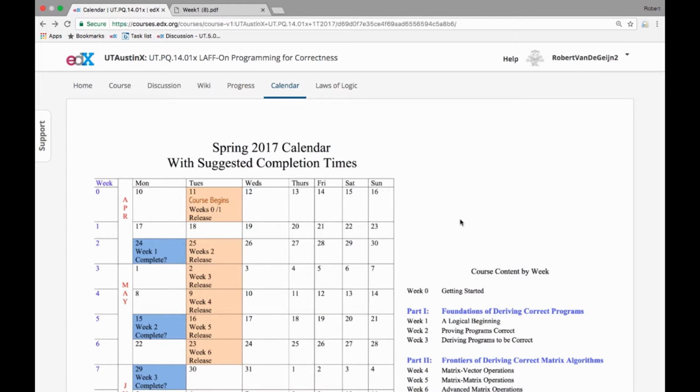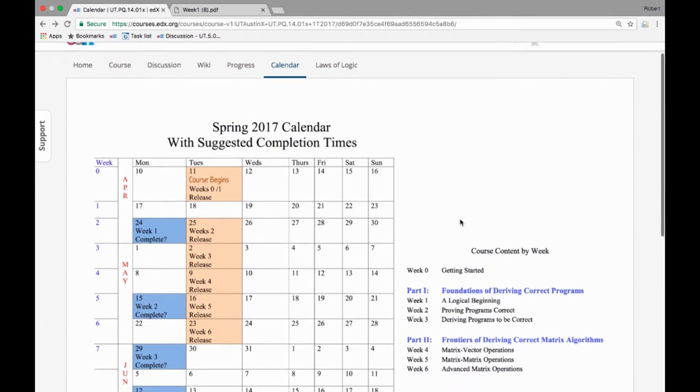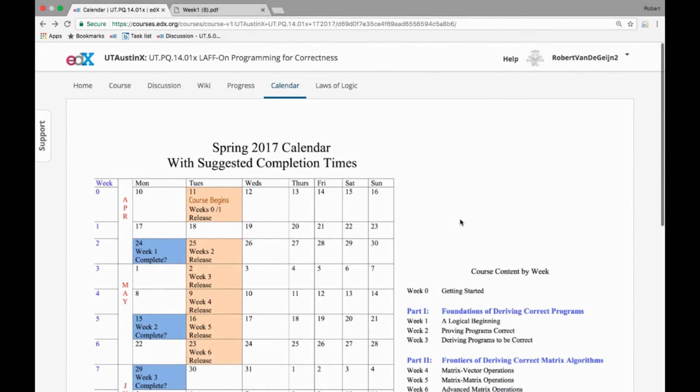Okay, so that's a brief overview. If you have any questions, just post on the discussion board and we'll try to help you as soon as we can. You will find out that we actually are on the discussion board quite frequently, and your questions will usually be answered quite rapidly. Good luck with the course.